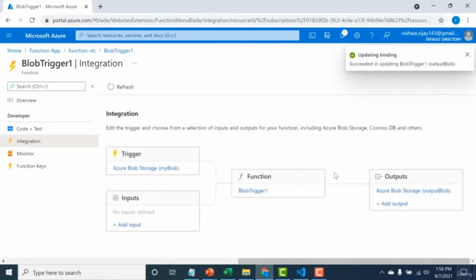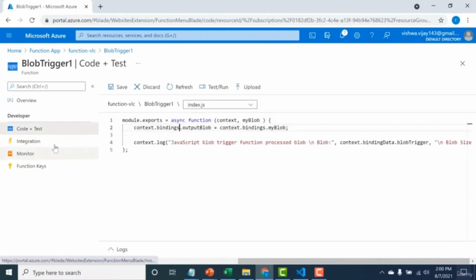So I've done the trigger and the output. Now the only thing I need to do is tweak the code a bit. I'm in my code right now and I just need to add one line of code. The line I need to add is basically context.binding.myblob. So this represents the input. I just need to copy it to the output, and this represents the output. This is the same parameter that you had added in the integration.